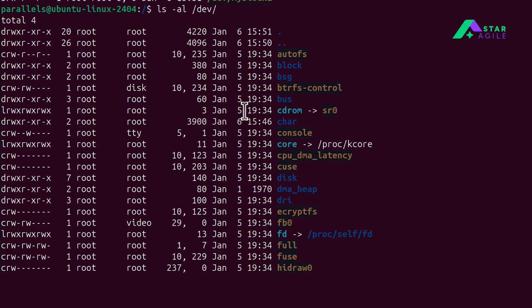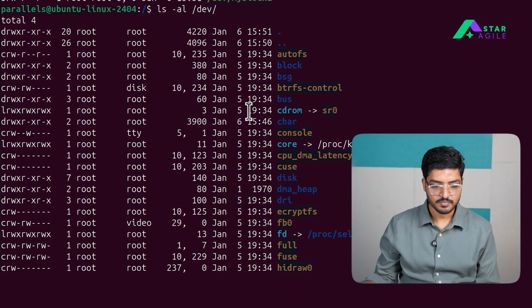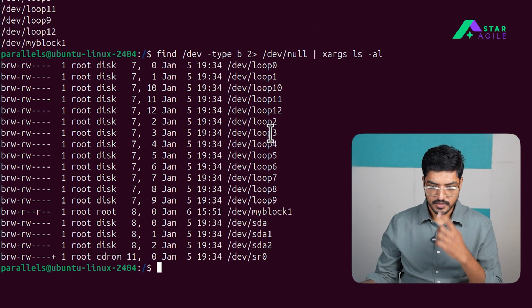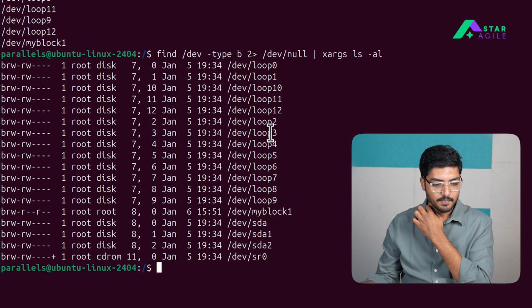It can also vary. Some have 1, some have 0. The difference is because of the instances and partitions being used in the devices. Okay, so that is a device type, that's a block type of file.